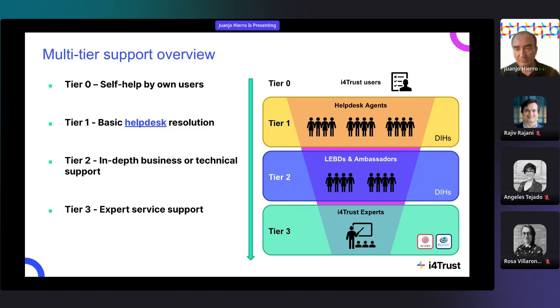Tier 1 being able to answer the easier questions, a bit based on guidelines. Tier 2 trying to be able to solve some of the business and more technical questions that may have been formulated. For that, the creation of the labs is essential, and that's why it is also very important that DIHs are involved in the training.